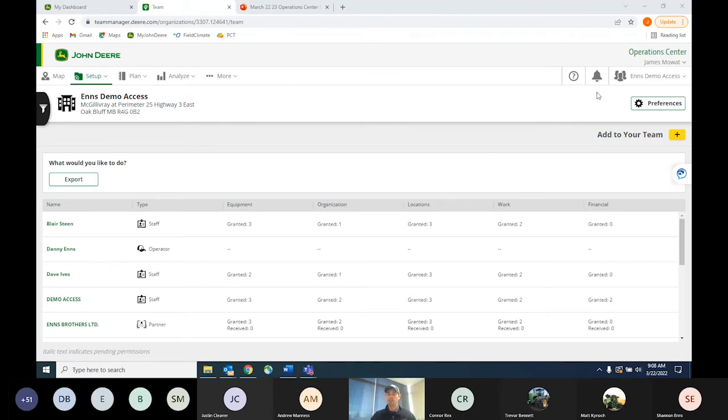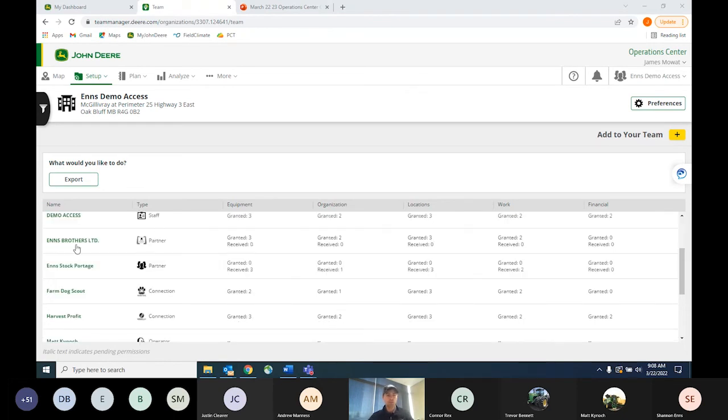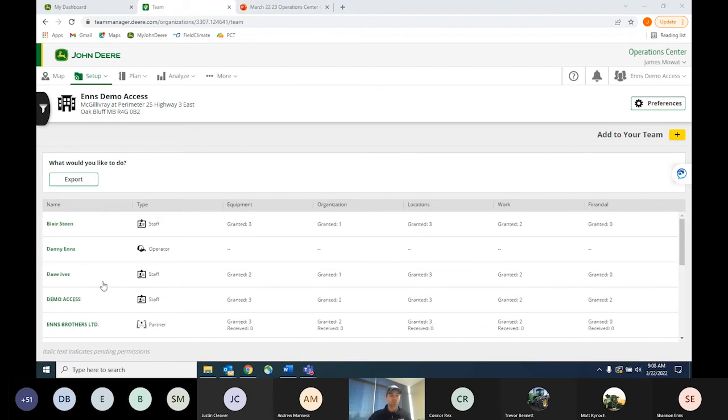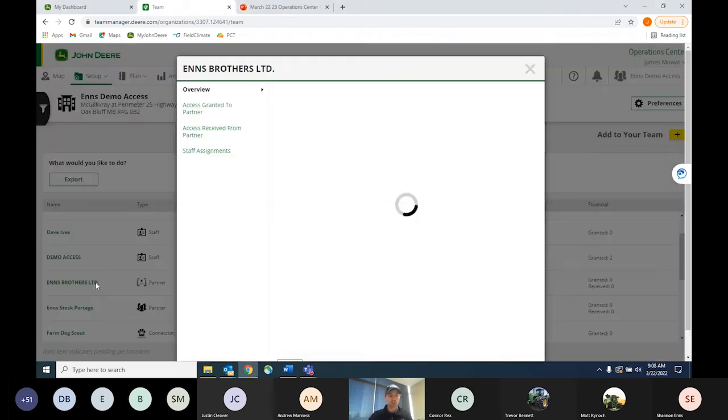Right now we're viewing the ENDS demo access account. I really love this tab because you can see who has what level of access. You can set up staff members, you can set up operators, you can allow access for partner organizations, and you can allow access for even things like scouting apps. We have Farm Dog Scout and Harvest Profit in here, just for a couple of examples. It's a great tab, and I absolutely love it because it shows you who is connected to you and what they can see and do in your Operations Center.